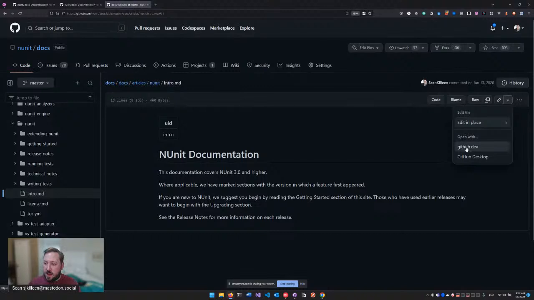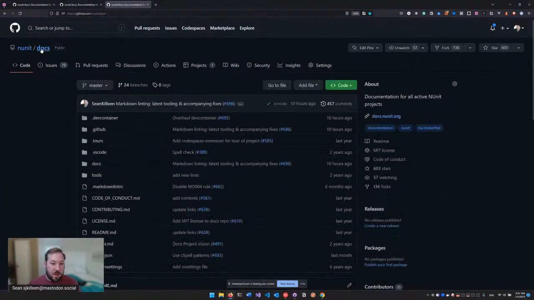I can open this with github.dev, which opens a VS Code window in the browser, or I can go to GitHub Desktop and clone it locally. But we actually have another option as well. One of the things we can do before we talk about doing it locally is, say you don't want to download everything, right? This is a documentation site. You don't want to clone the repository. You don't want to go through all that hassle.